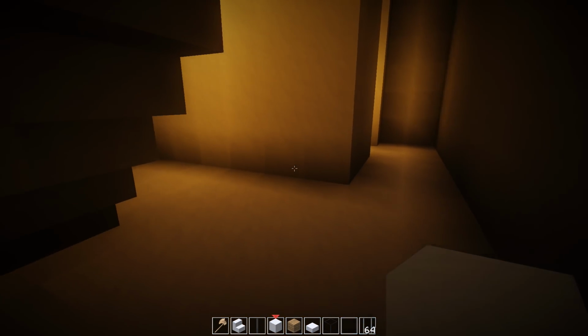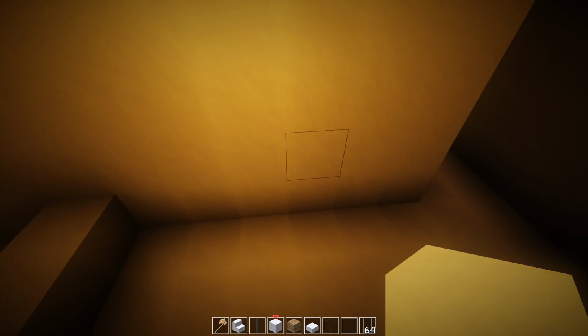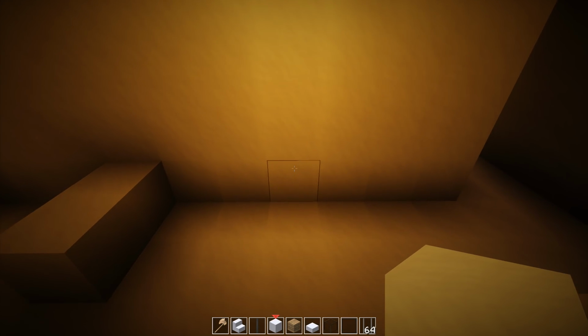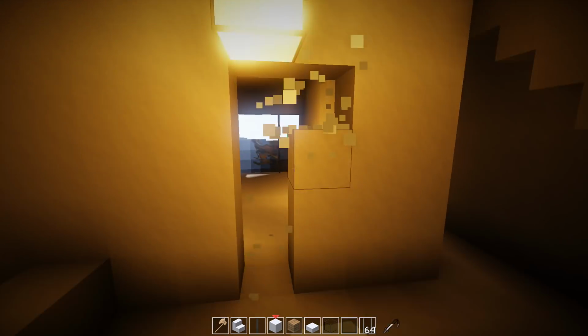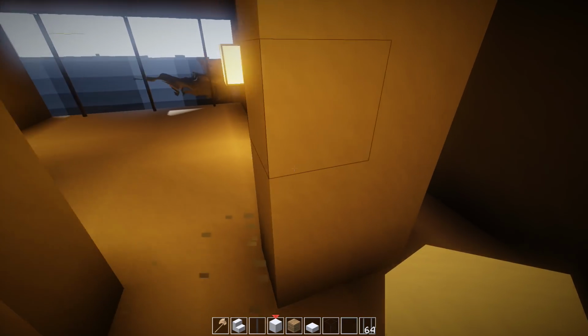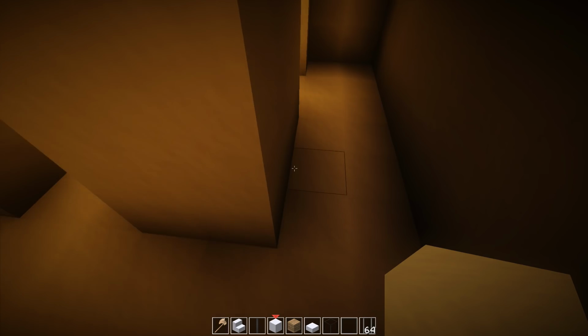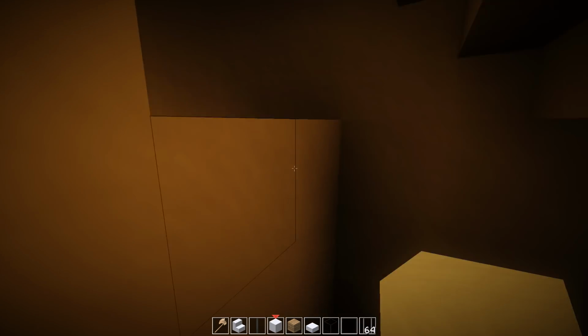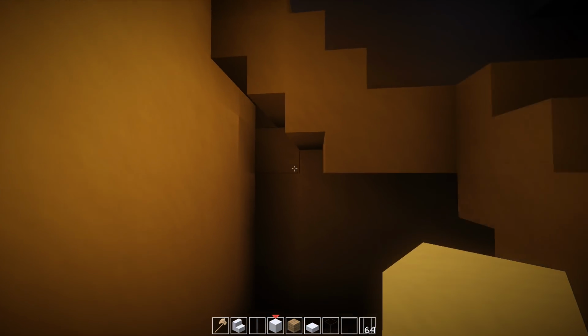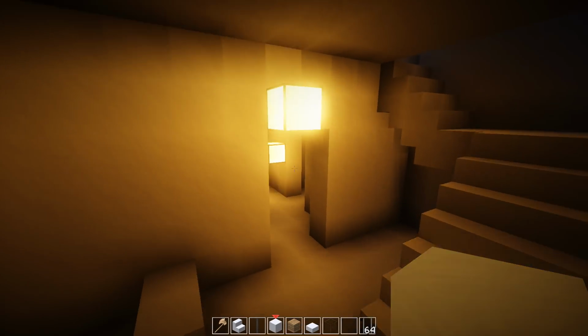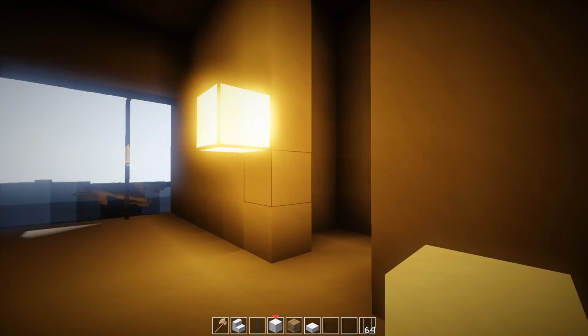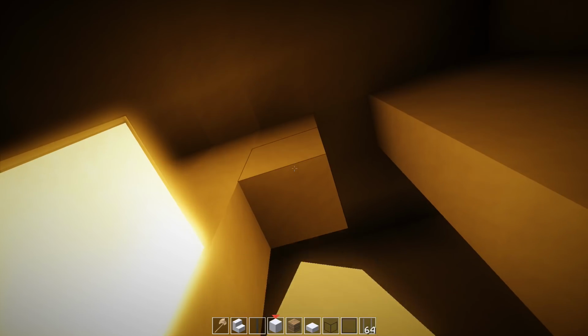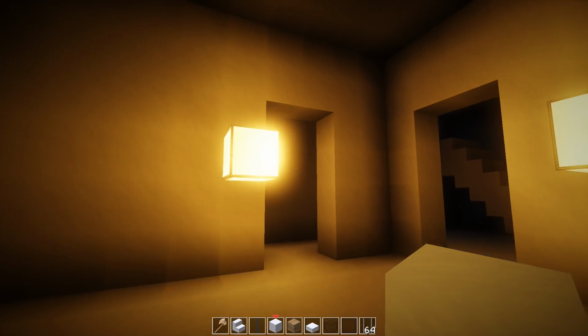So maybe we could have that, and maybe instead right here we could have an entrance to the bedroom. That could work. This could be like a walk-in closet, just like that. Just trying to adapt the layout a little bit. So I'm thinking maybe like a walk-in closet.